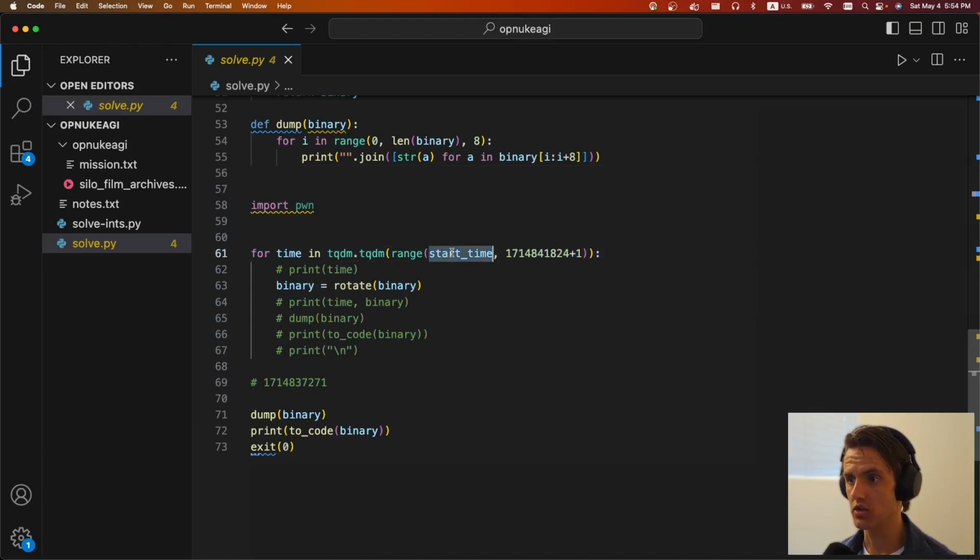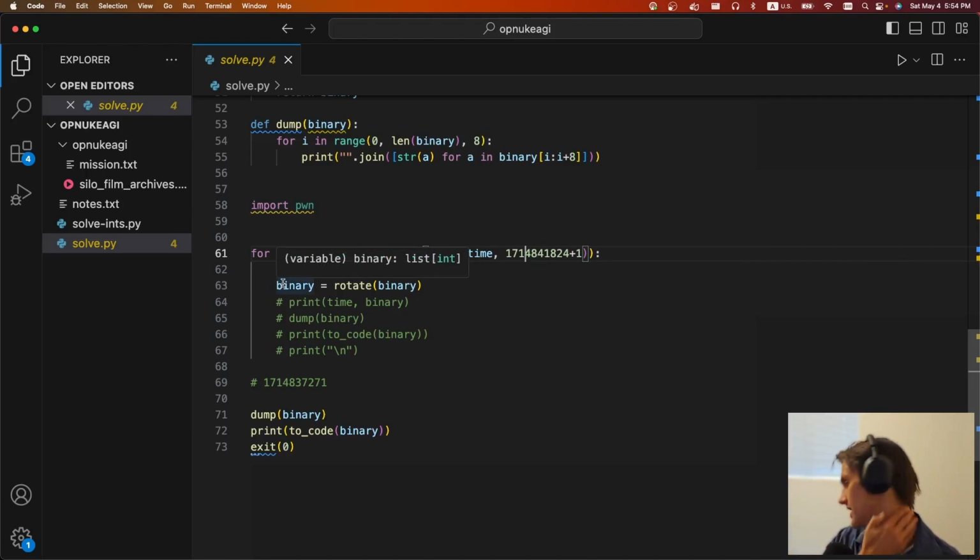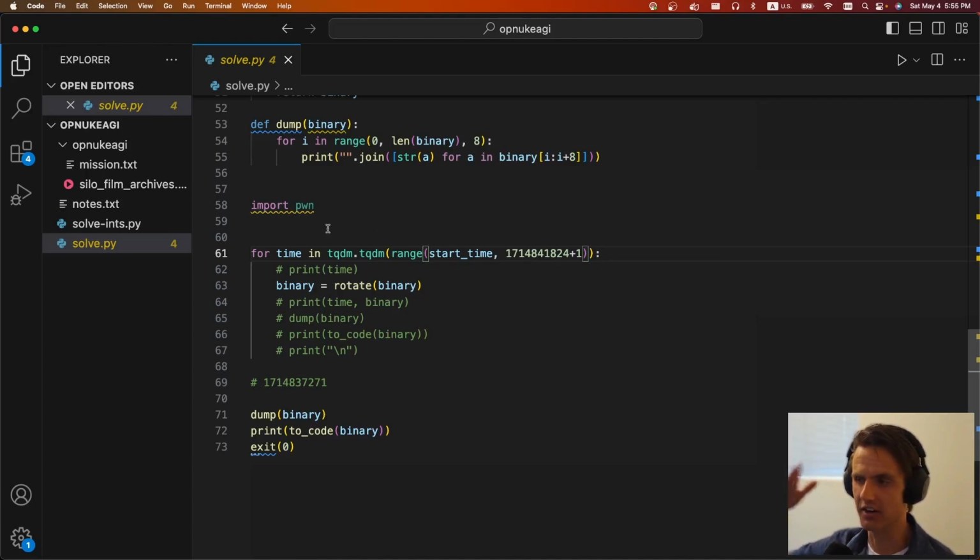And then I just ran from the starting time all the way to a nearby time. So when I was doing this challenge, it was around this time. And I just keep rotating. Like I said, it takes like 20 minutes or something. It definitely takes a while to get near current time. Once you're near current time, you can do something else.